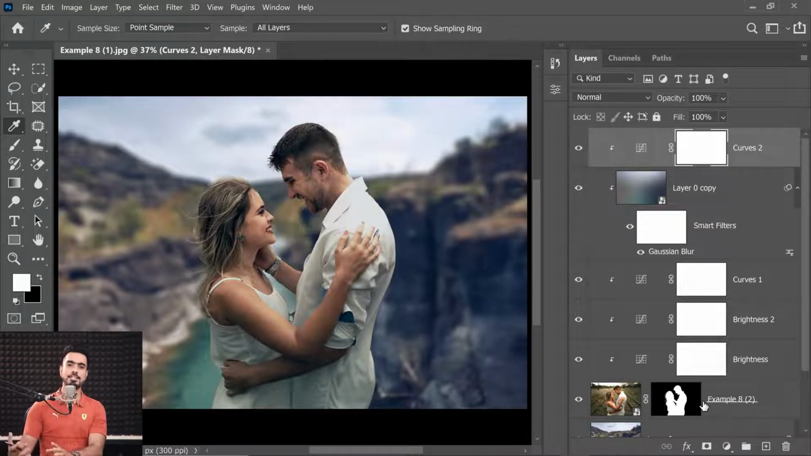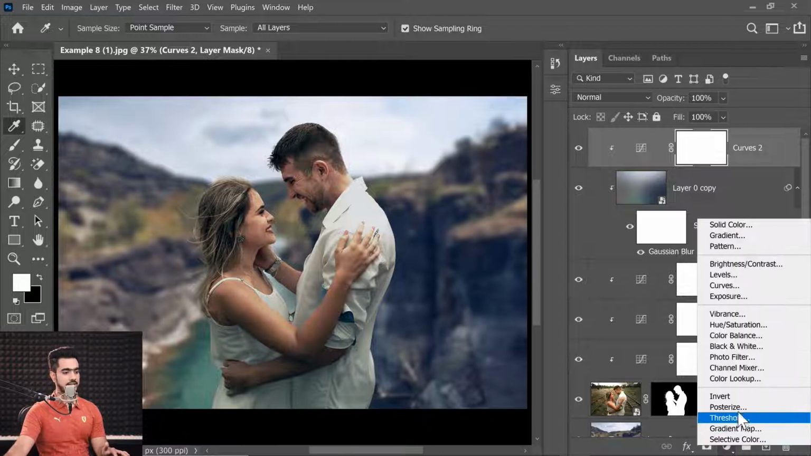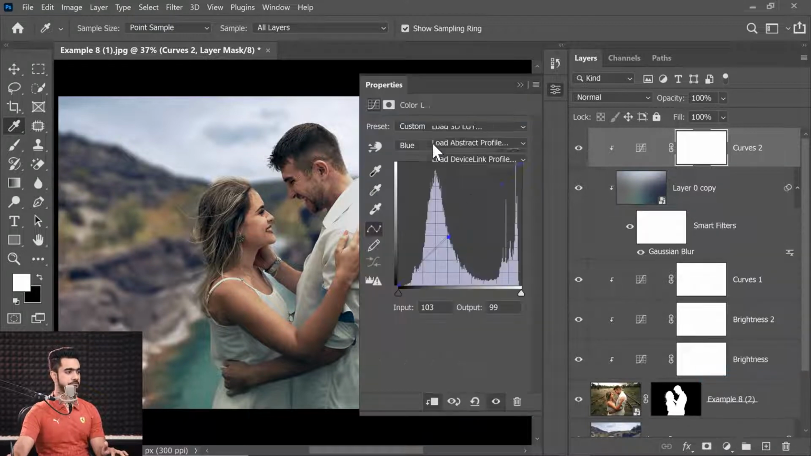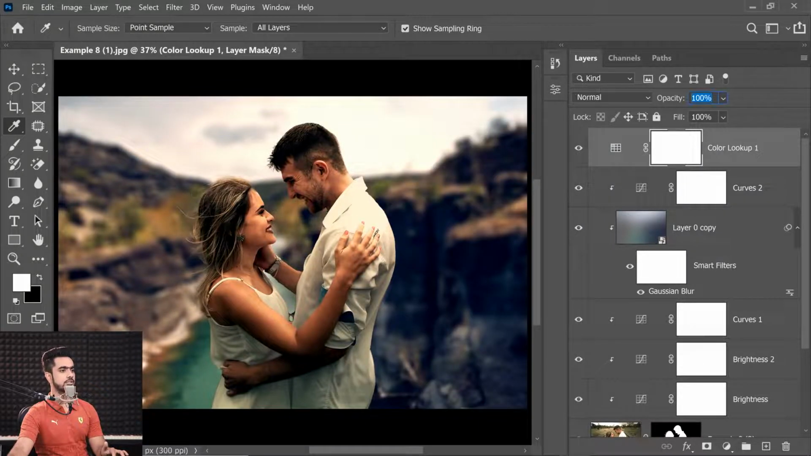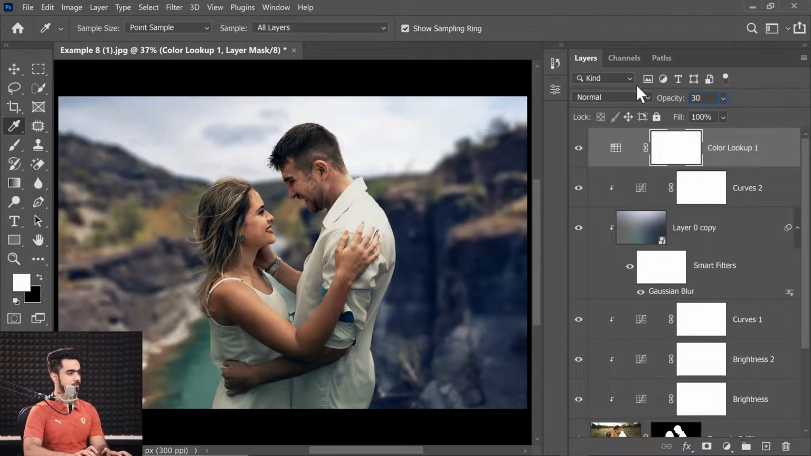And to blend everything well, I always suggest that at the end, you add a global effect. It can be a simple curve. It can be a color lookup table. A global effect is something that you add both to the background and the subject. In this case, we can add a simple color lookup table. I'm gonna add a crisp warm, it always works. So let's go with about 30%.